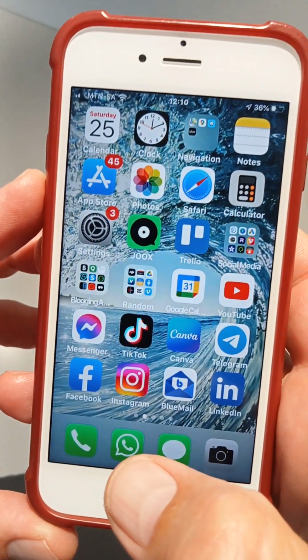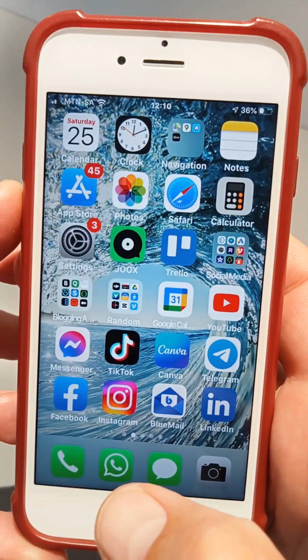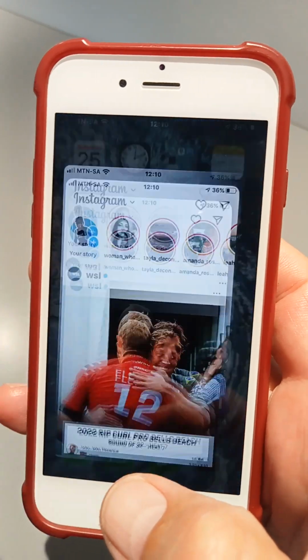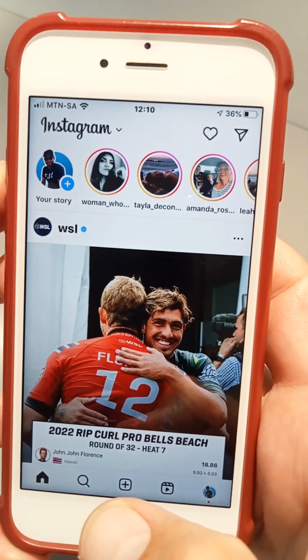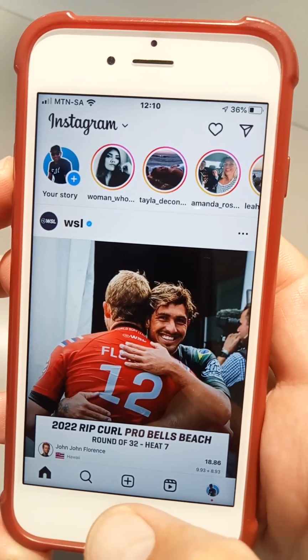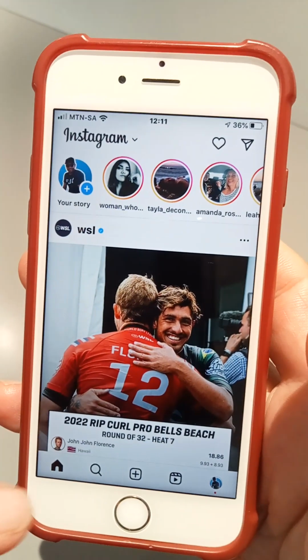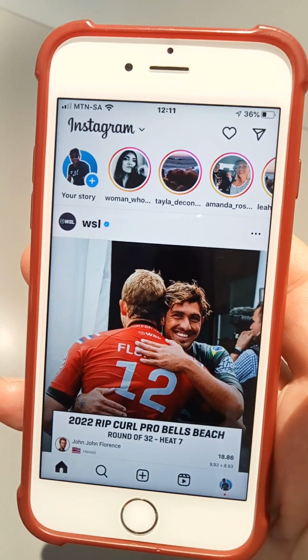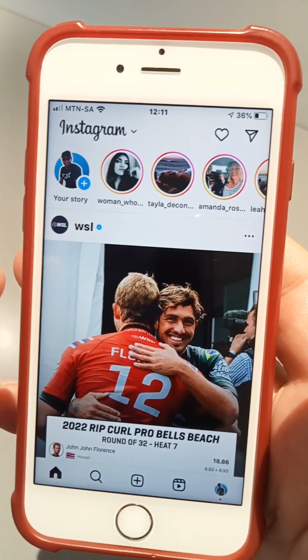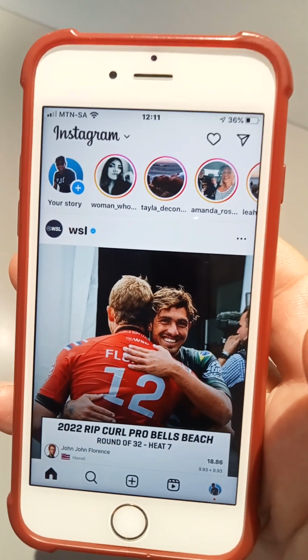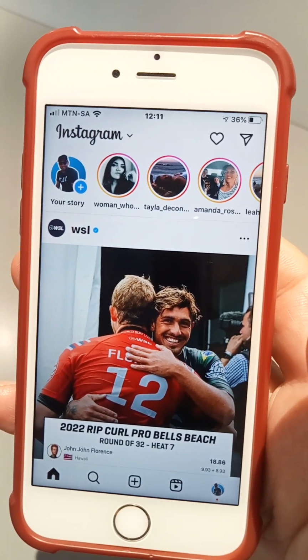In this tutorial, I'm going to show you the navigation tools around the Instagram app. So if we click on the Instagram icon, the first thing that happens is it opens up on that little house over there. So what that little house is, this is your feed. This is the people that you follow on Instagram. So I follow WSL. That post came up because they probably posted in the last couple of hours.